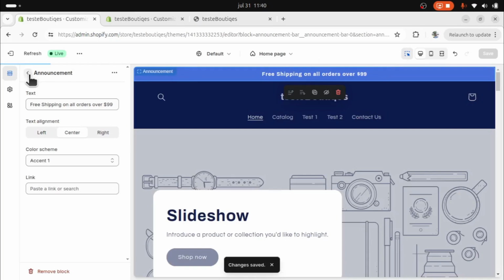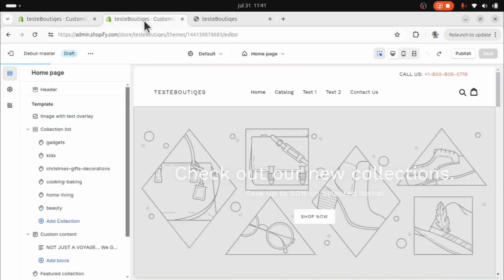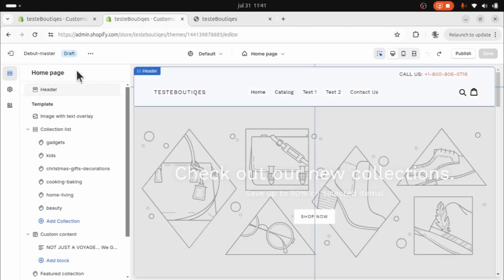Now I will also show you another way to add the announcement bar section for themes that don't have this announcement bar section over here. It's actually on the header. So I will open my other theme over here. Now, as you can see, this other theme doesn't have the announcement bar section. It only has the header. I'm going to click on the header.